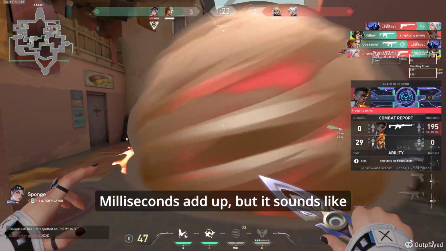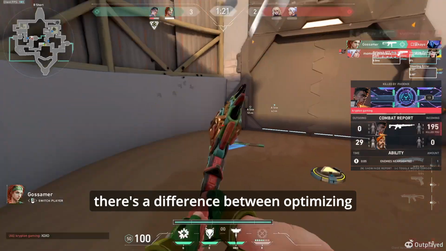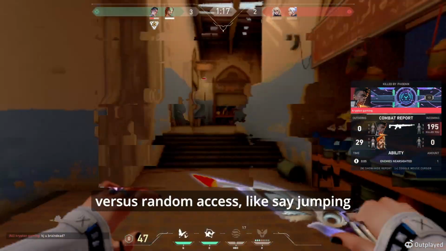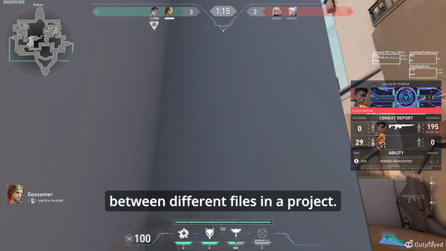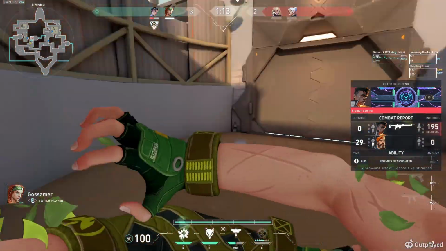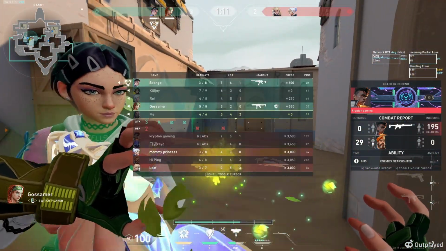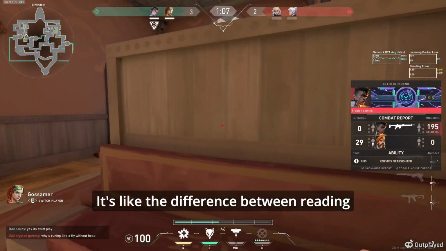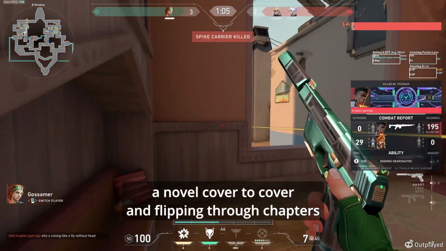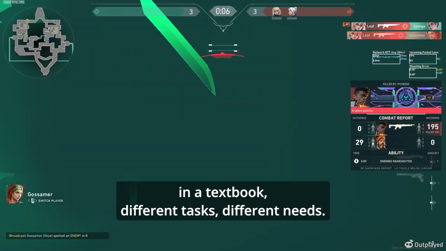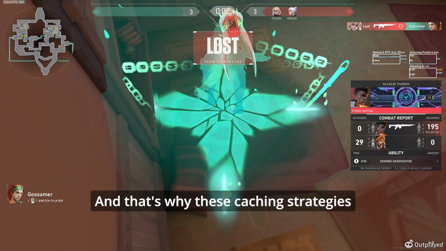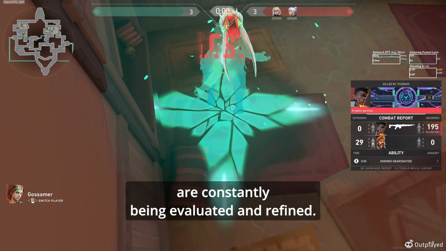Milliseconds add up. But it sounds like there's a difference between optimizing for sequential access, like watching that movie, versus random access, like, say, jumping between different files in a project. You're right. What works for one situation might not be ideal for another. It's like the difference between reading a novel cover to cover and flipping through chapters in a textbook. Different tasks, different needs. And that's why these caching strategies are constantly being evaluated and refined.